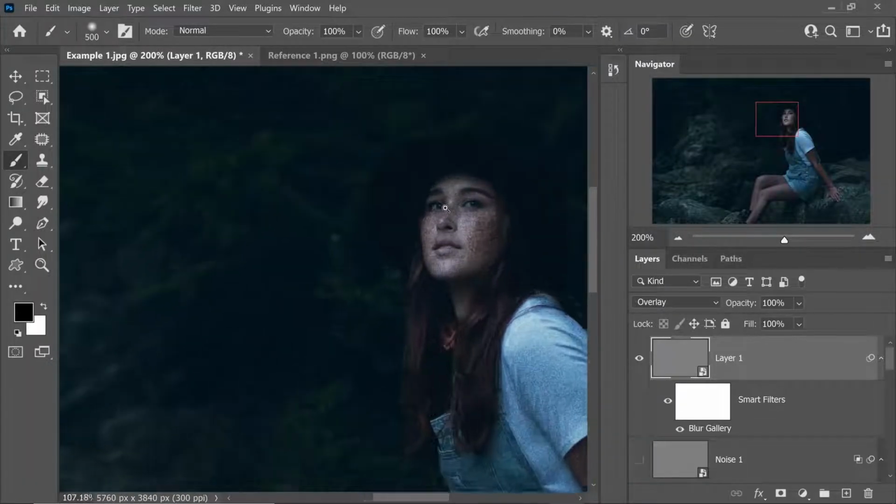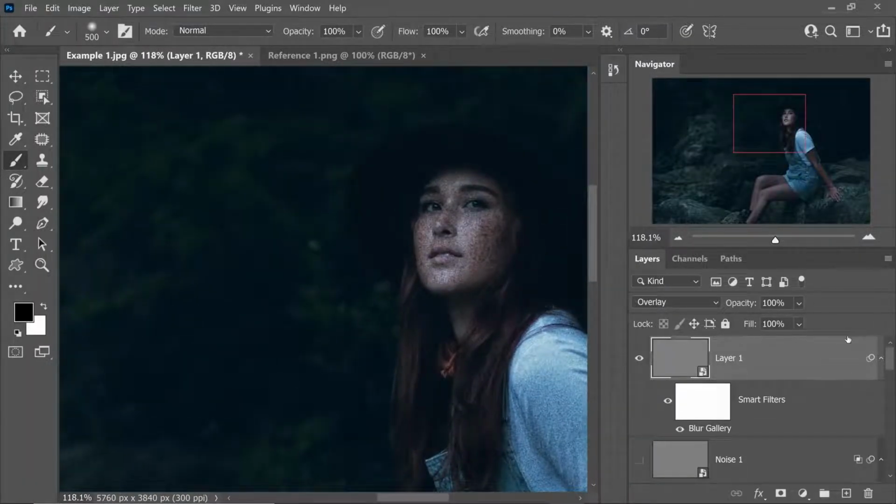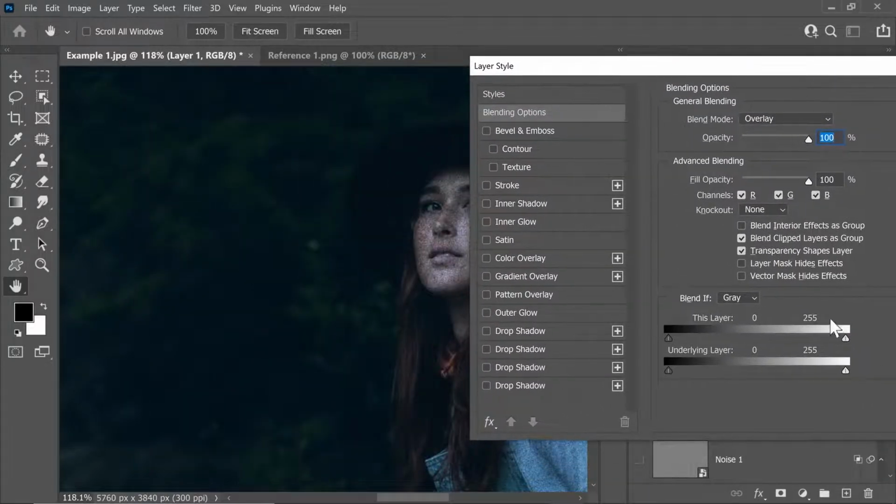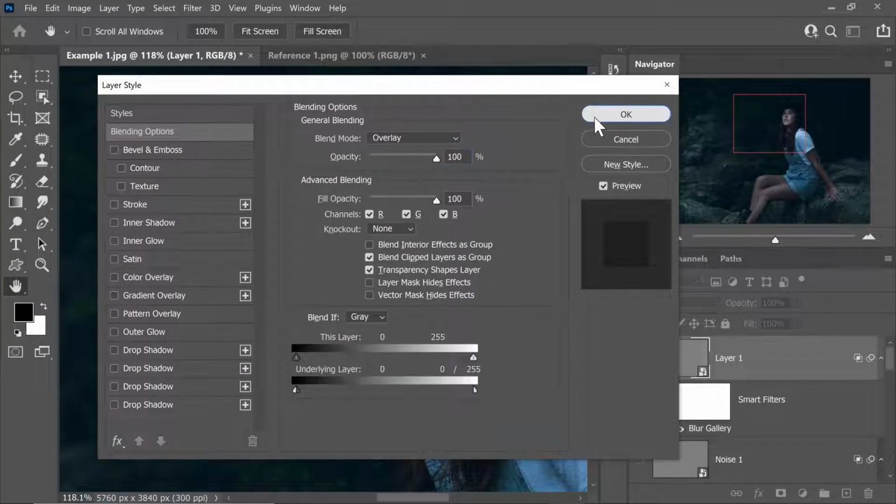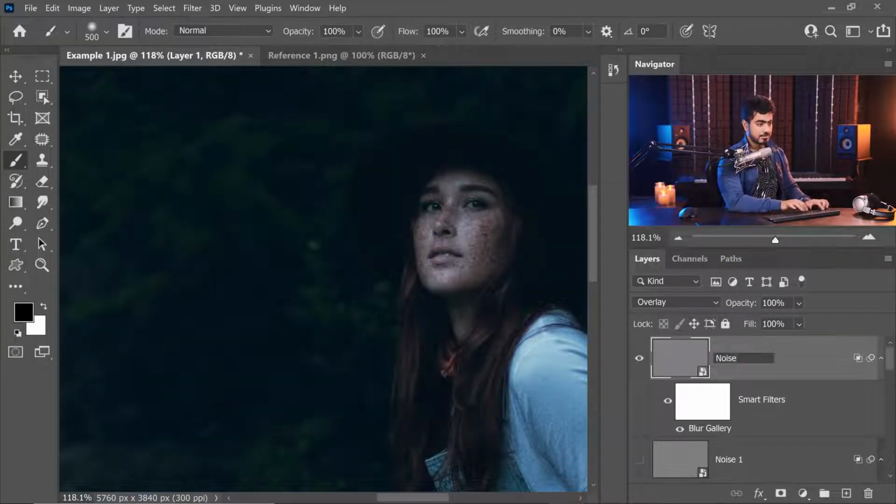And now you can also take it away from the highlights by double clicking on the right hand side of the layer and holding the Alt key or the Option key, breaking it apart and taking it all the way apart just like this. So that is noise number 2.